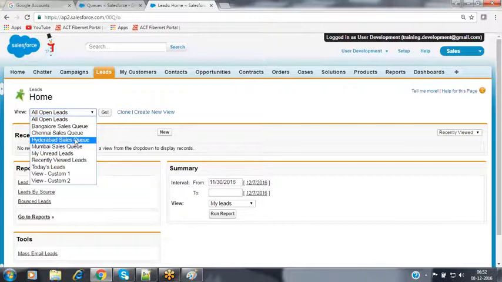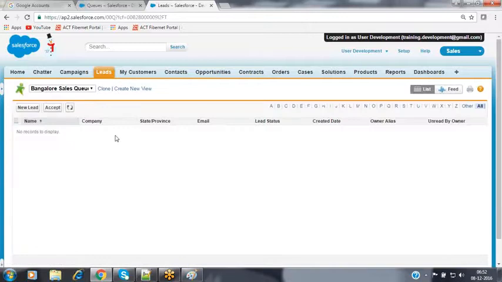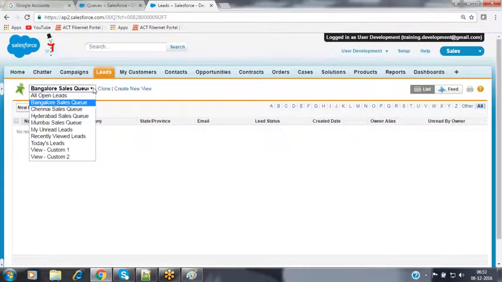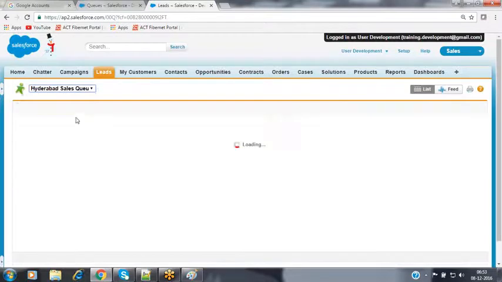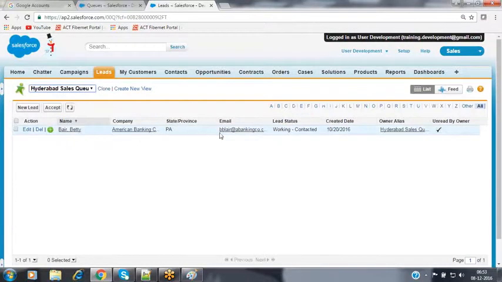These are the various queues of which I am a member. I am also a member of this queue, so these queue names will be populated here by default. When you click on the Bangalore sales queue, it shows whatever records are available inside it. There are no records in that queue. Now, when you go to the Hyderabad sales queue, there is a record available here.